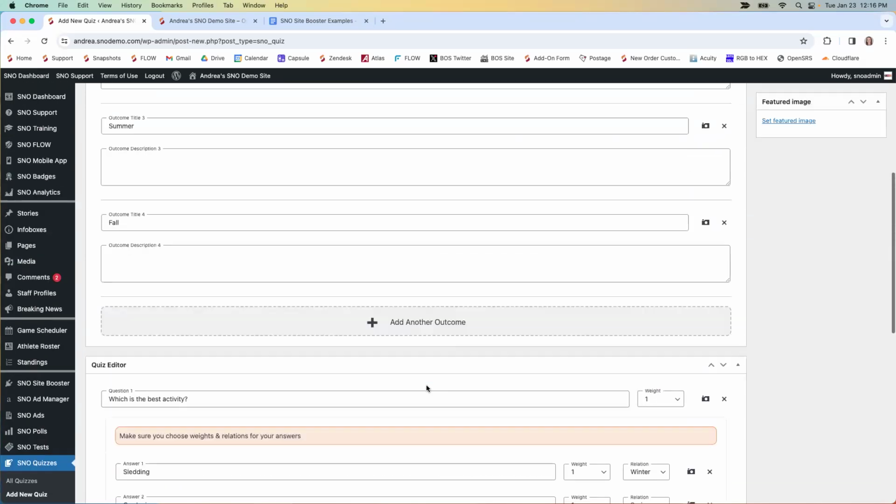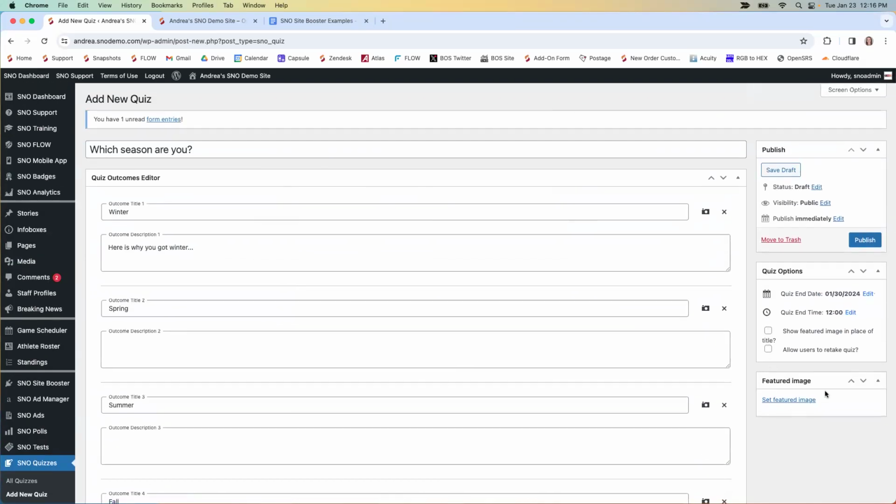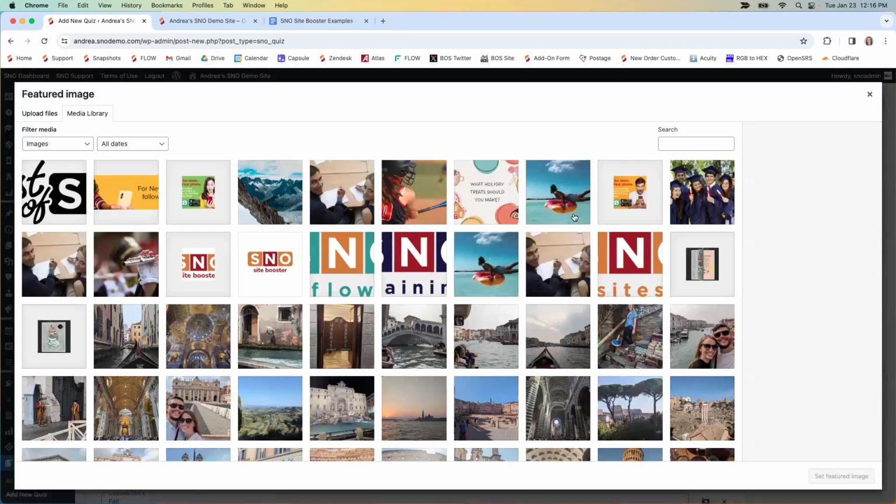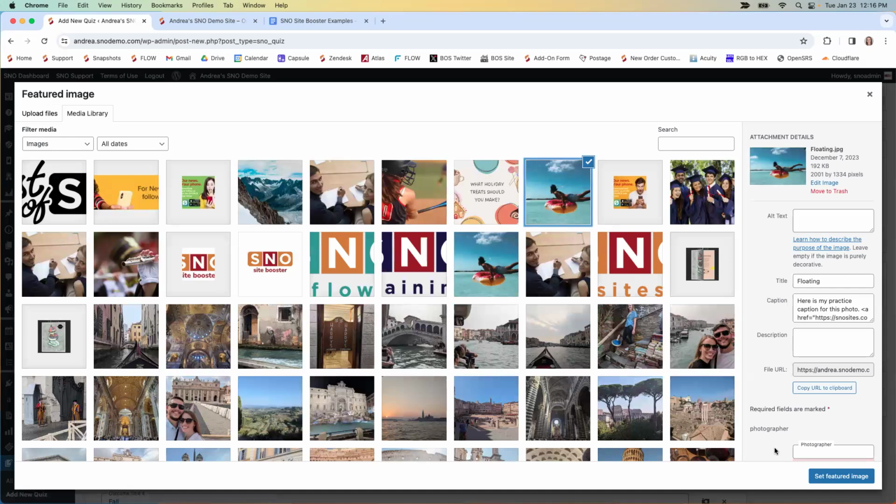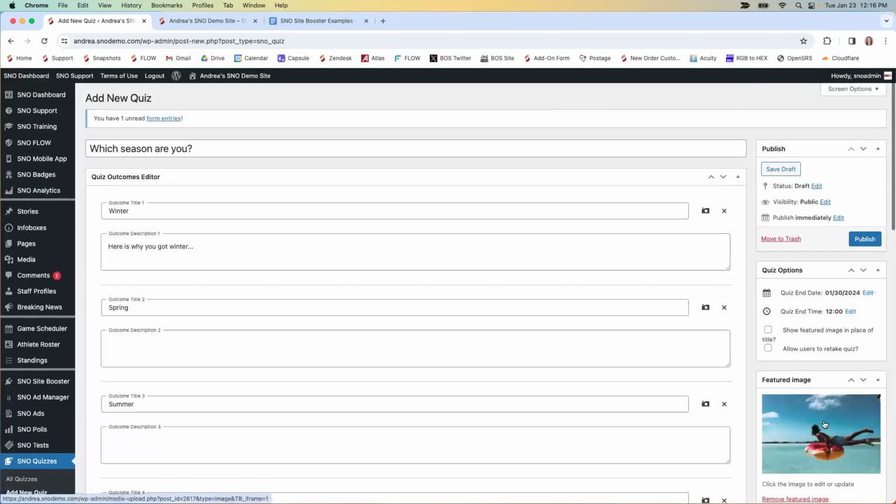Once I've done that, I'm going to come back up here to the top and I have a few different options. First of all, I can set a featured image with this quiz. It works the same as a featured image with a story. It's going to be that main image that shows at the top. So I'm going to go ahead and grab one. This looks like a seasonal image. We'll set that featured image there.